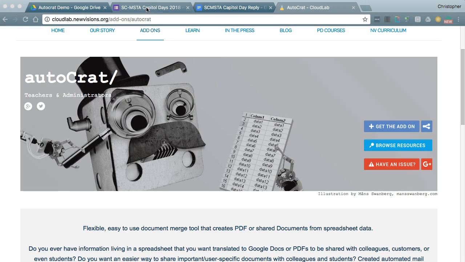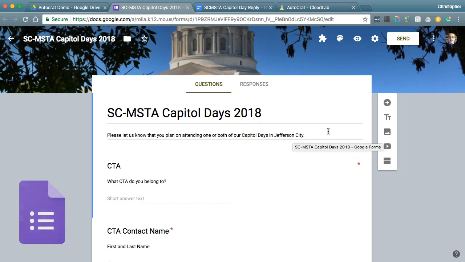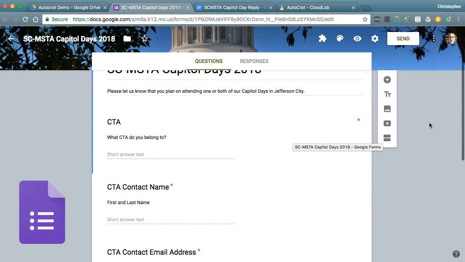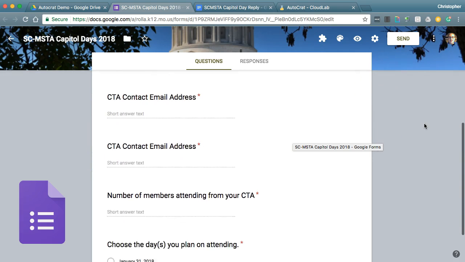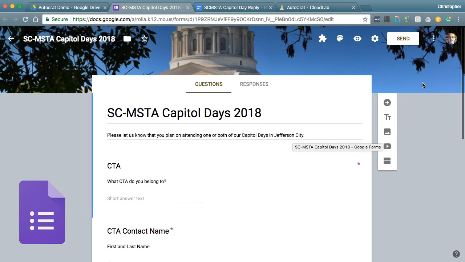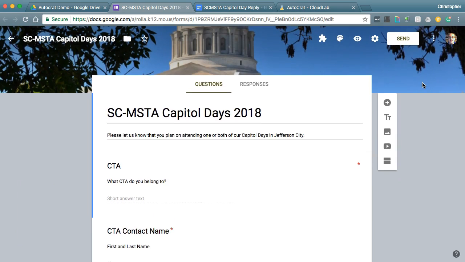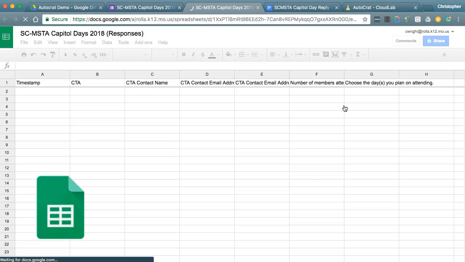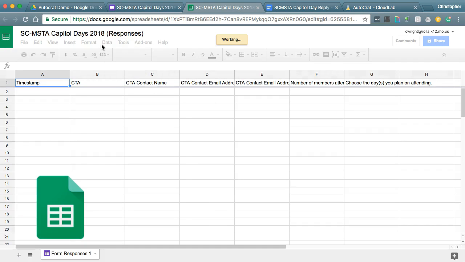First, I need a form that I'm going to collect people's data with. And so here I have a form, and I'm just collecting some information for people who are wanting to attend Capitol Days. I'm also going to need the sheet that is attached to this form. And so to get that, I'm going to click on the Responses tab in the new Google Forms. And I'm going to click on View Responses in Sheets. That's going to open the sheet that's connected to this form.